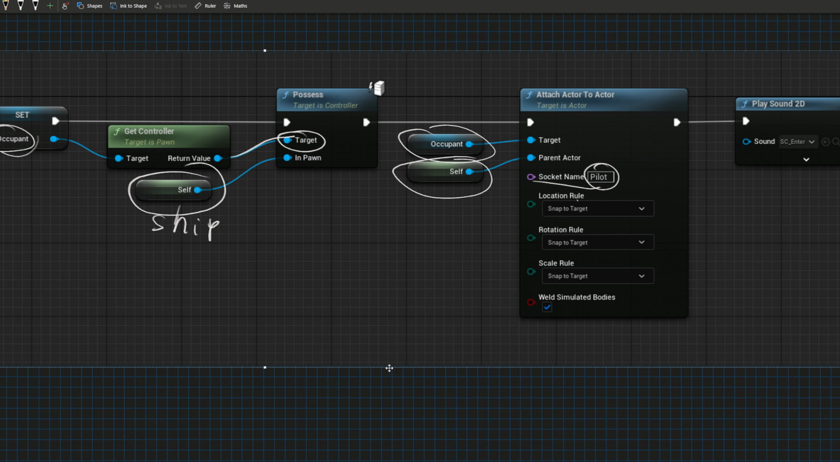So as I said, just to recap very quickly, the ship is still active, but your ship is obviously inactive at the point when you were entering it. But what you're saying is you want the occupant, the first person blueprint, to be attached to the ship, and then you are now possessing the ship. That's why we're saying possess target as controller, possess the ship with the ship's controller.